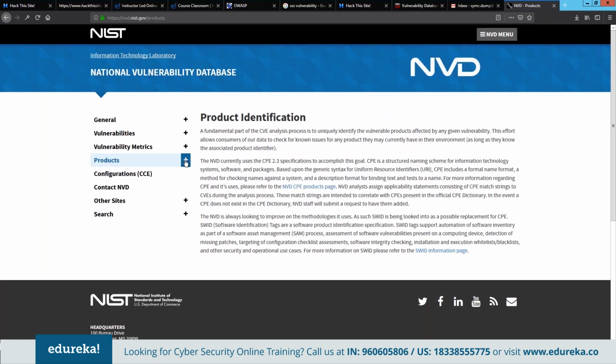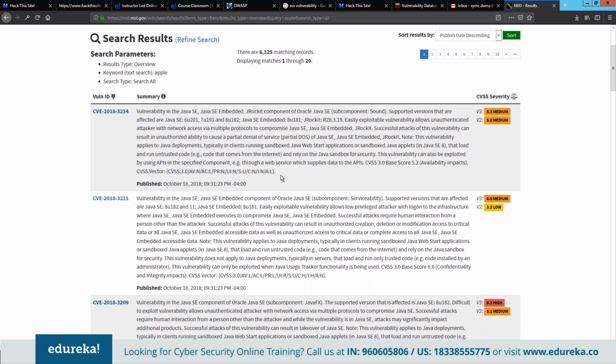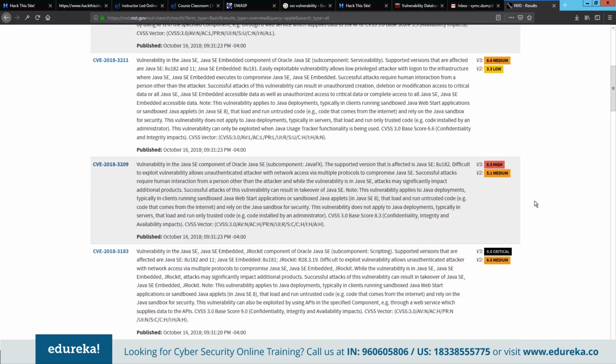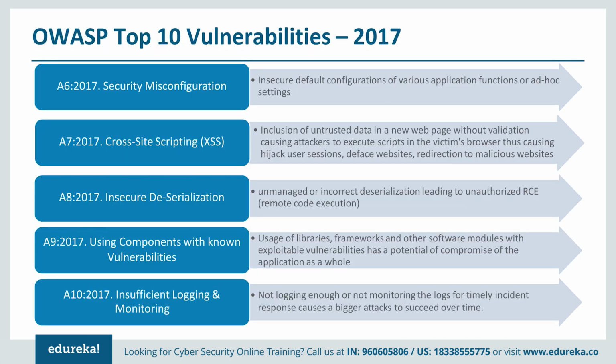You can search product-wise, say Apple. When we search for Apple components, we get multiple CVEs. CVE stands for Common Vulnerabilities and Exposures, followed by a CVE number. It's 2018, and this was the vulnerability ID 3214. You can see the scoring: 5.3 medium, 5.0 medium. CVSS stands for Common Vulnerability Scoring System. So you can research known vulnerabilities and try to avoid vulnerable components in developing your applications.